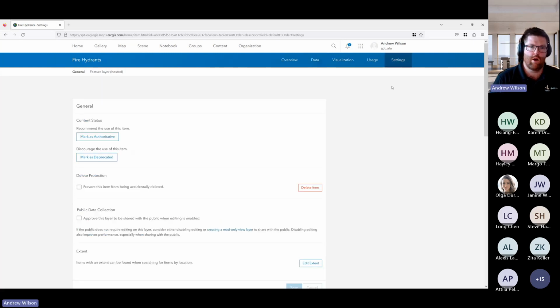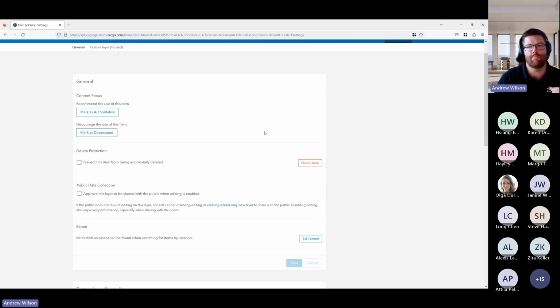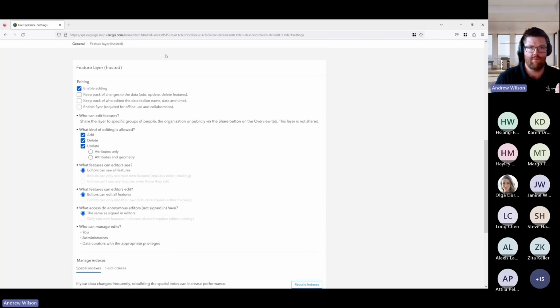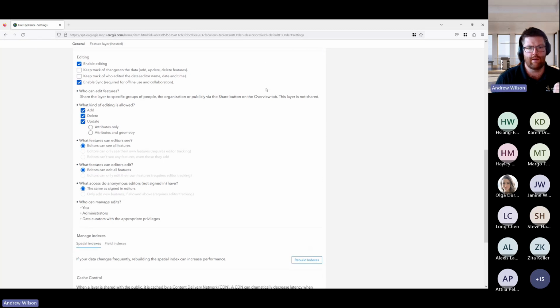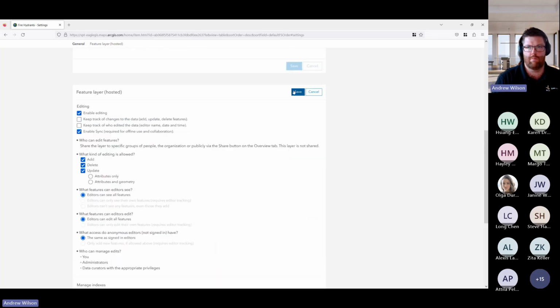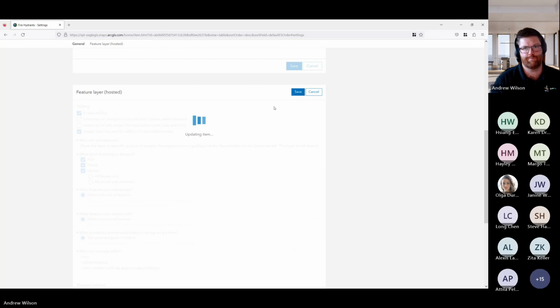The next thing I'll show you, and we'll touch on this a bit later on in some of the scalability to higher demand feature services. But for here, we can have a look at the feature layer. We can also enable sync here. Take note of the cache control. We'll go into this a wee bit further, but note that this is only available when it's shared to the public. And I can save that.